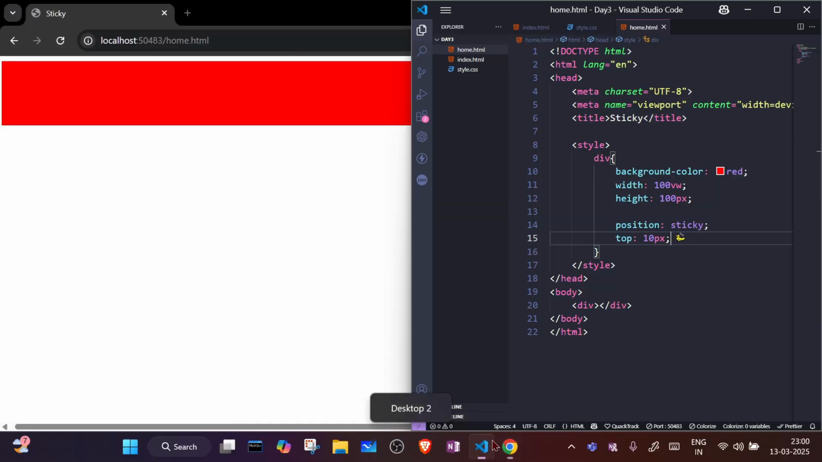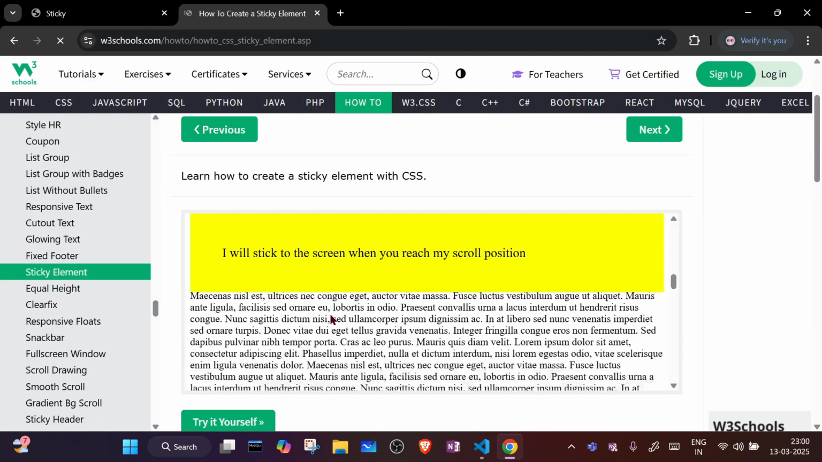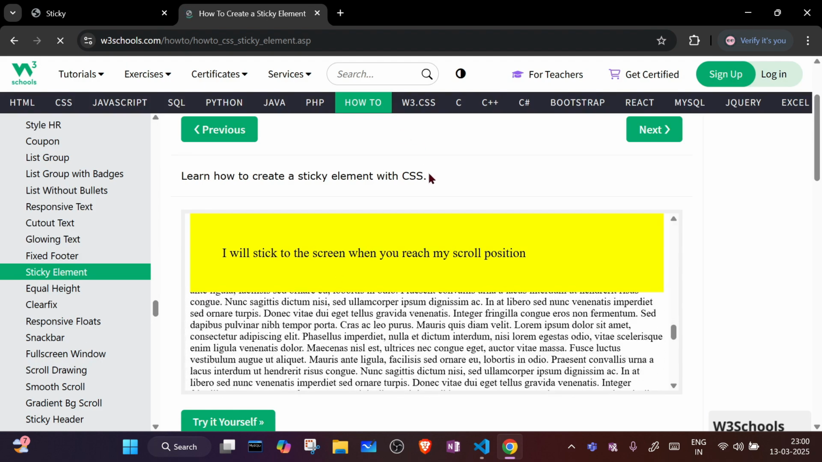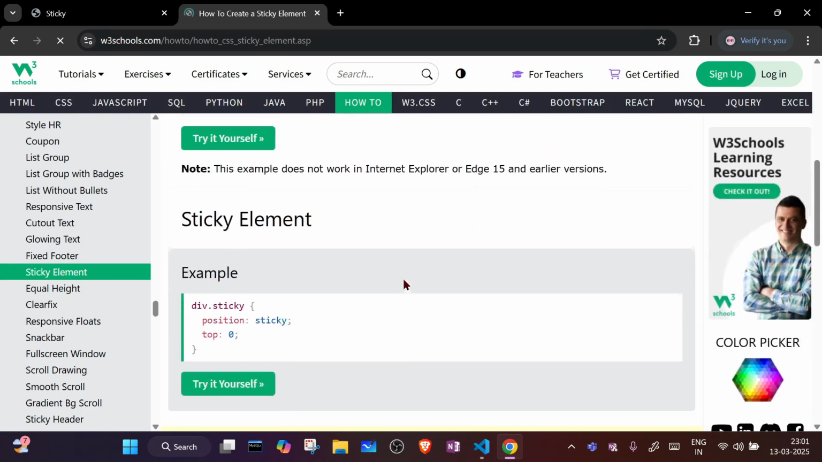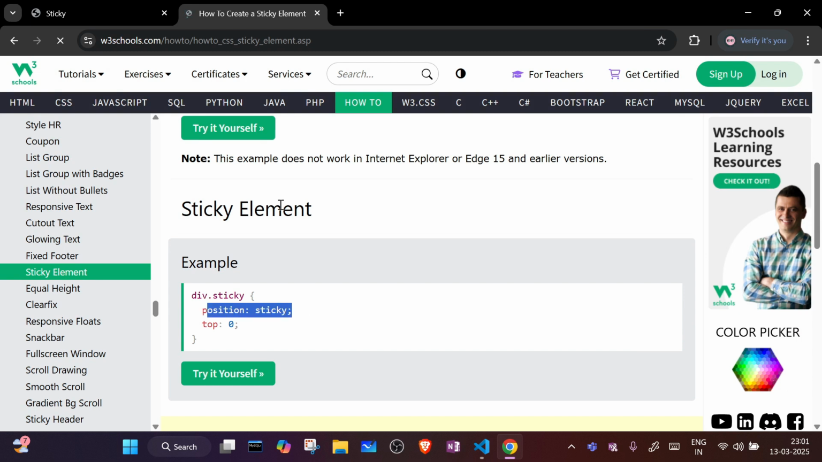Why is this not applying? Does anyone have any idea why it is not working? Position is sticky, top this. Let me try this 5 also.